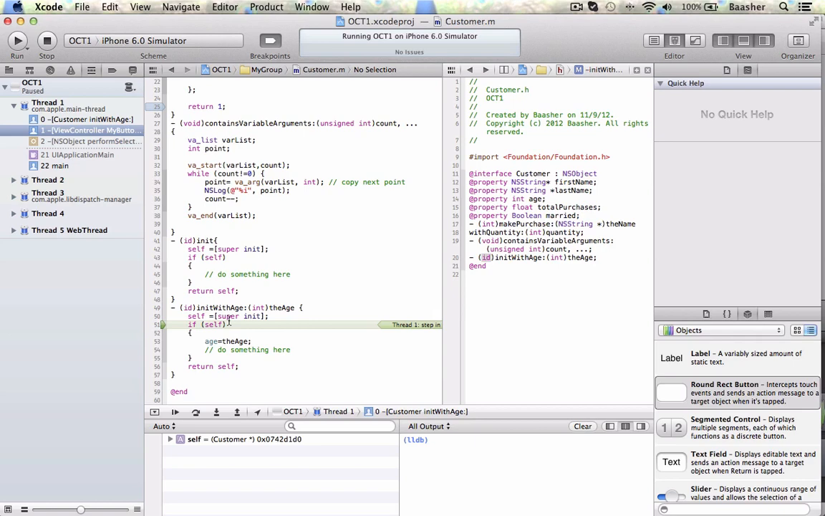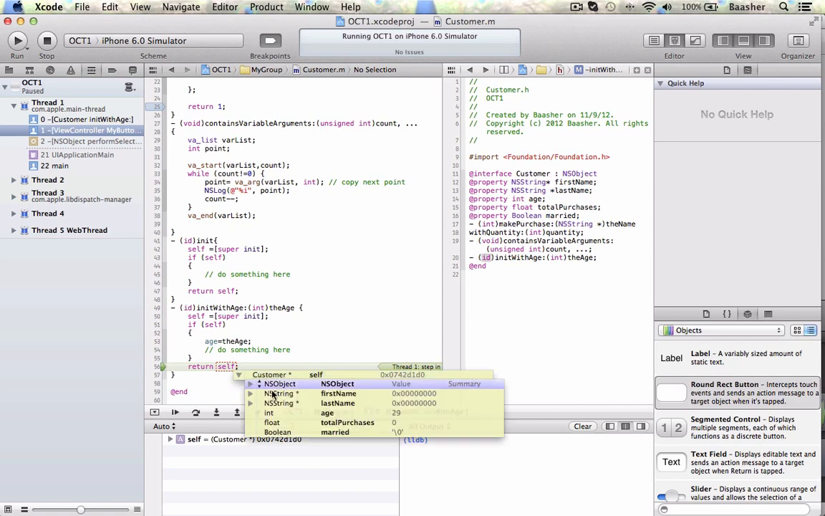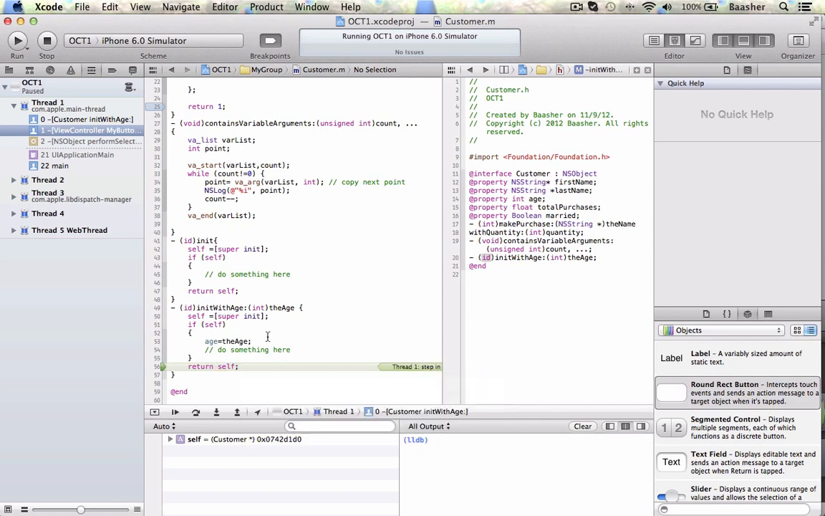NSObject. So it called the init in the super object, and the age is 29, and then it sets the age to 0, the age is 29. Step over, and at this point the self object has an age of 29. So an object of type Customer has been created. Its default age has been set to 29.